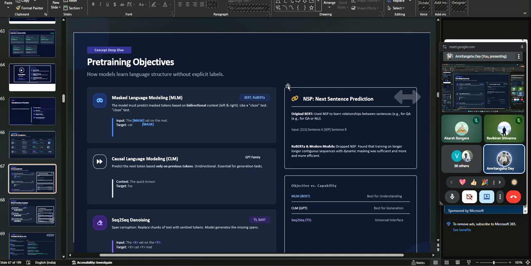Now we'll see the objective versus capability of BERT, GPT, and T5. We already discussed this in the previous slide as well. BERT, or an MLM based model, is best for understanding. GPT, or a CLM based model, is best for generation, and T5, or a sequence to sequence based model, is best for a universal interface.